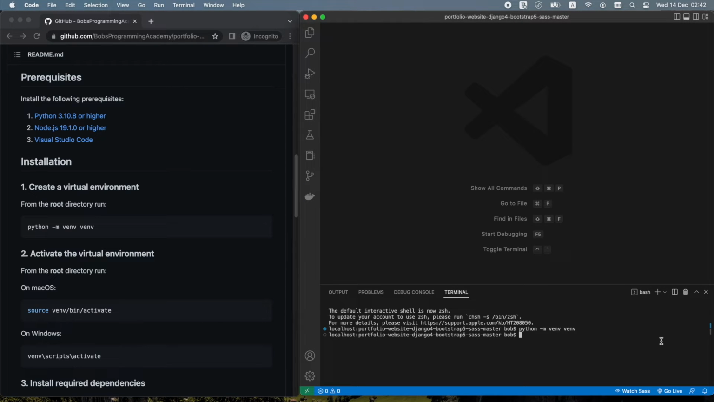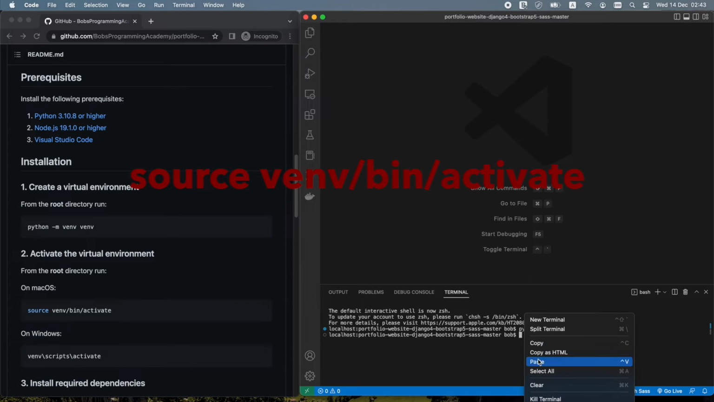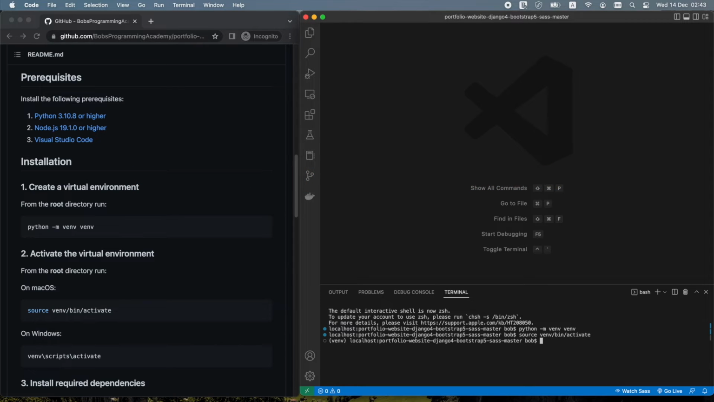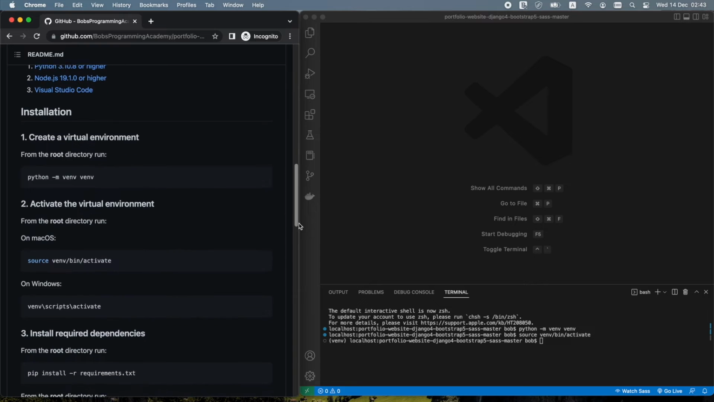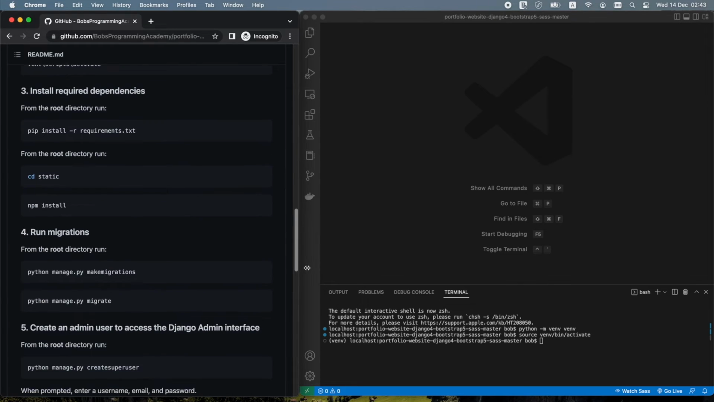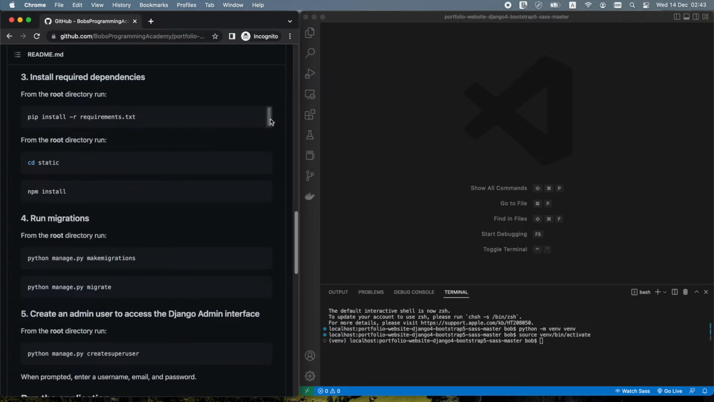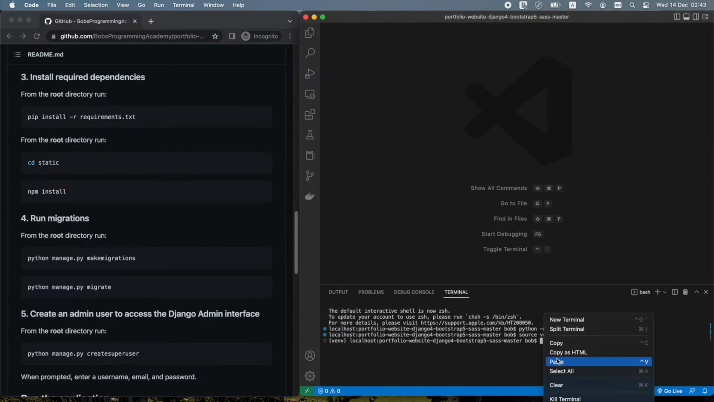Next, run the command python -m venv venv. To use this new Python virtual environment, we have to activate it first. To do that, run the command on Mac: source venv/bin/activate. On Windows: venv/scripts/activate. Next, install Python packages listed in the requirements.txt file that are required for the backend part of the app. pip install -r requirements.txt.